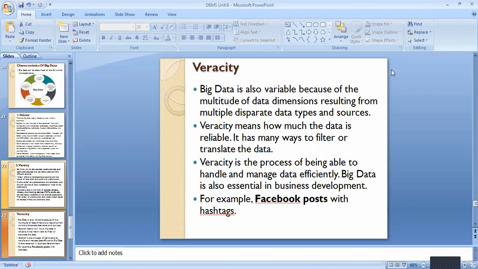For example, take Facebook posts with hashtags. Is there any similarity in hashtags? No, not at all. According to the user, it changes, even for the same post. That is the inconsistency in that data.